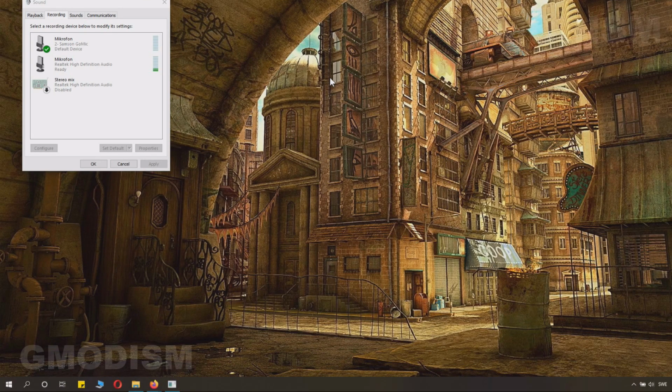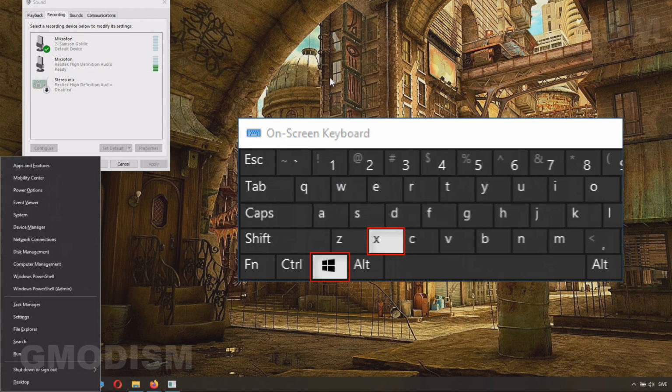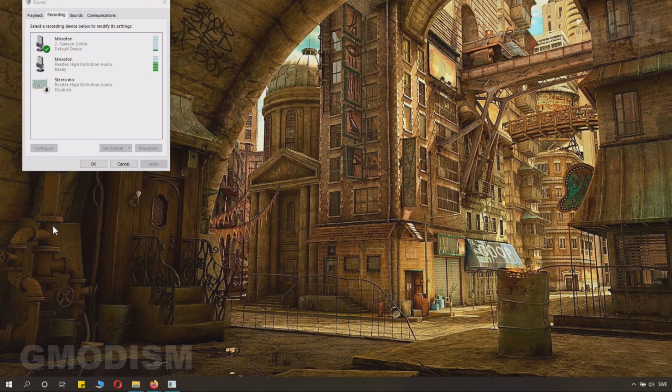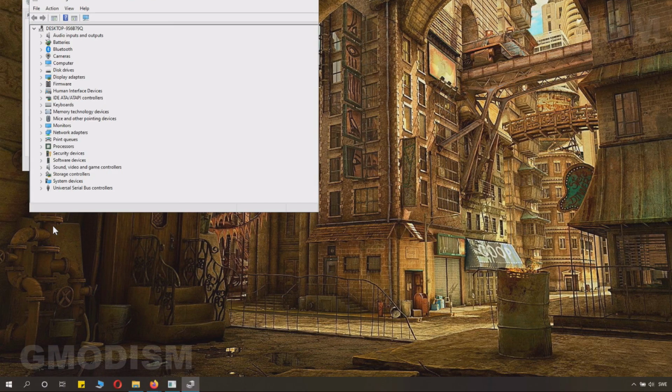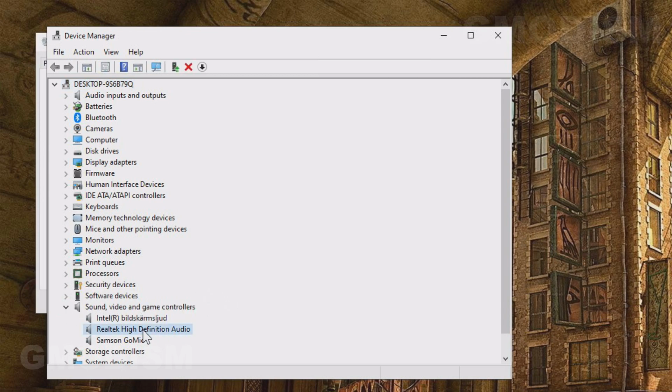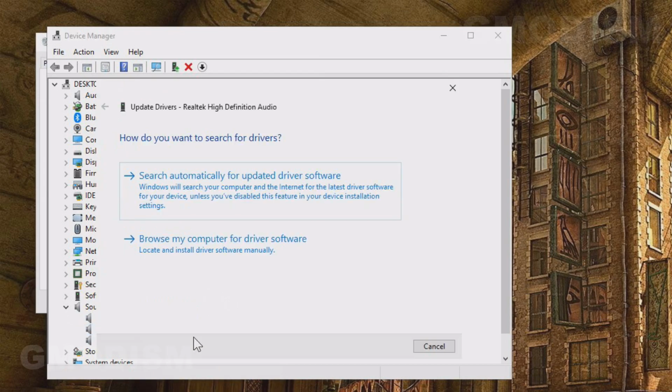So how do we do this? Well, we do it like this. You click the Windows and the X key. Here you get this menu and you can launch the device manager, as it is called. In the device manager, we go down here, we have sound, video and game controllers. Here we have the Realtek high definition audio. What you want to do is right click this and go to update the driver.